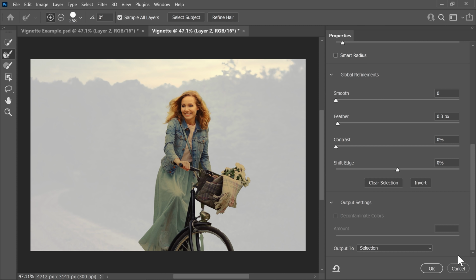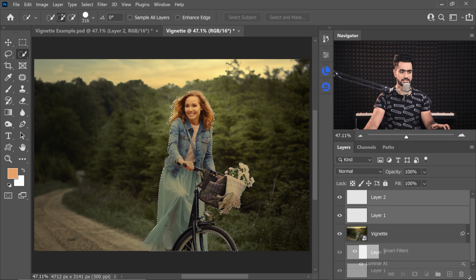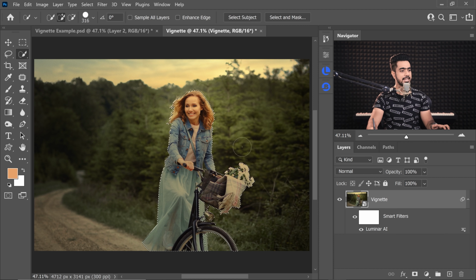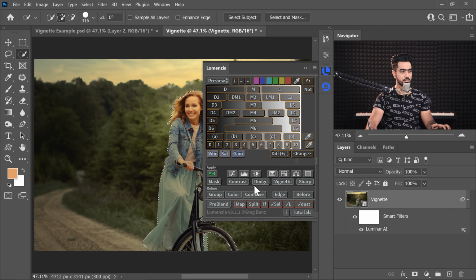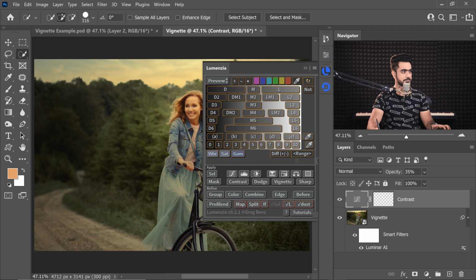Now we only want the selection here. So output to selection, hit OK. Now that we have a selection, first of all, let's delete all these layers. And with this selection active in Lumenzia, we can just click on contrast. And accordingly, it's going to add the contrast. Now we don't want to add any feather. So do not feather. Let's click on that and hit OK.